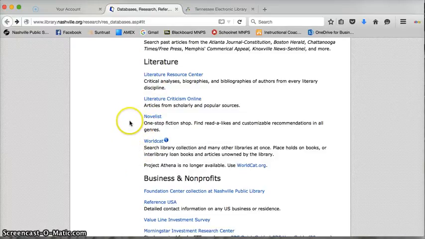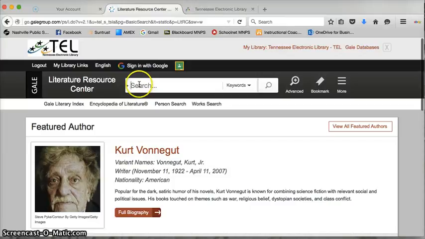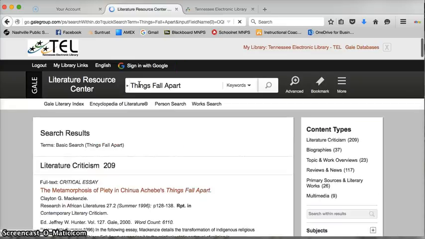All right, so what I want to start with is the Literature Resource Center. You could probably find everything you need here. So let's start with Things Fall Apart because that's the novel we're doing in class, but you could put in your text or your author or even potentially your theme here in the search. All right, so I'm just going to search like this.